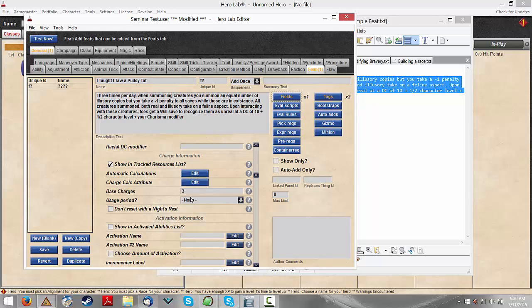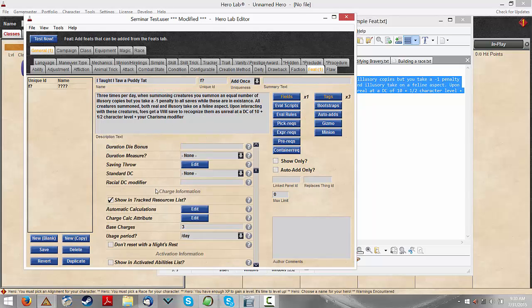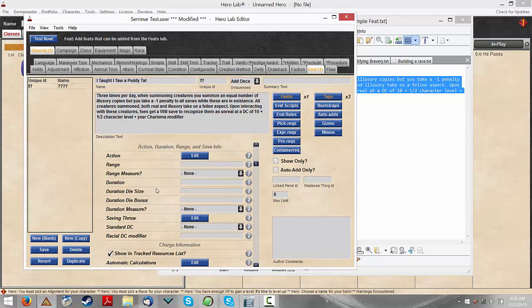And then usage period, here's a drop down. There's a lot of these, and you can define your own if you ever come across something weird, like pages. I wonder what has a certain number of pages in use. But the most common ones are usually at the bottom, which is per day or rounds per day or minutes per day. So we pick per day, and that's that.